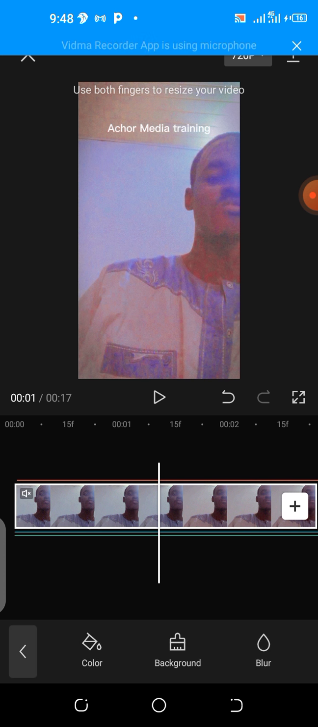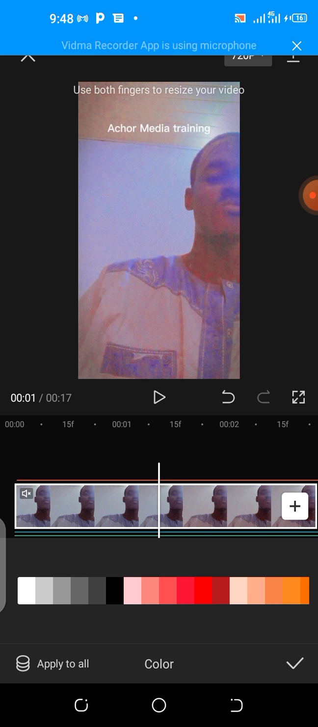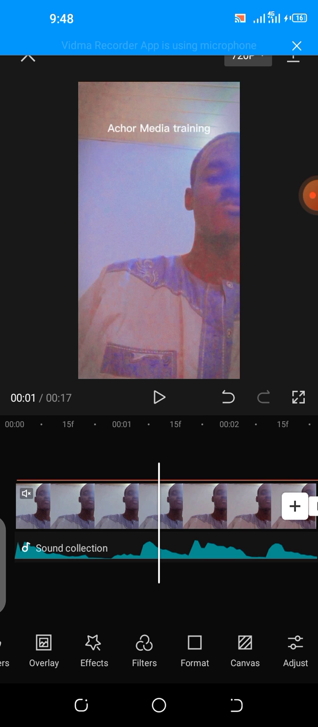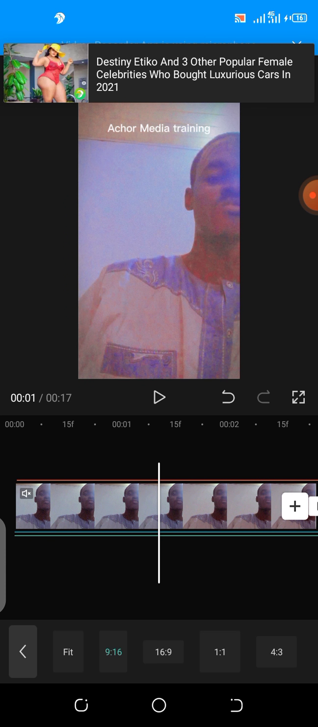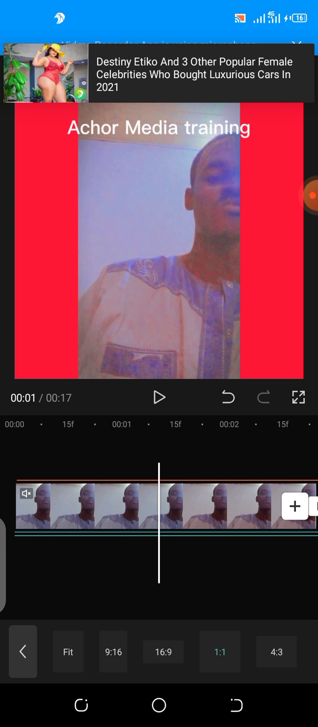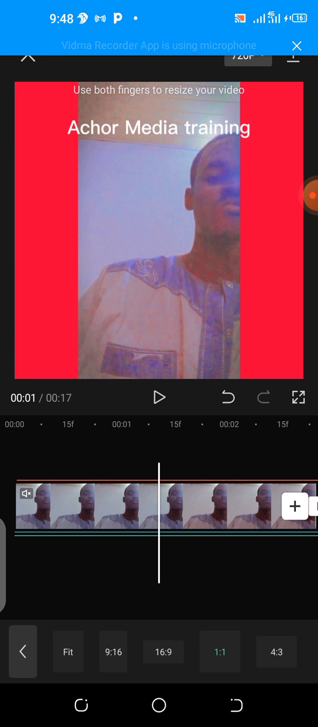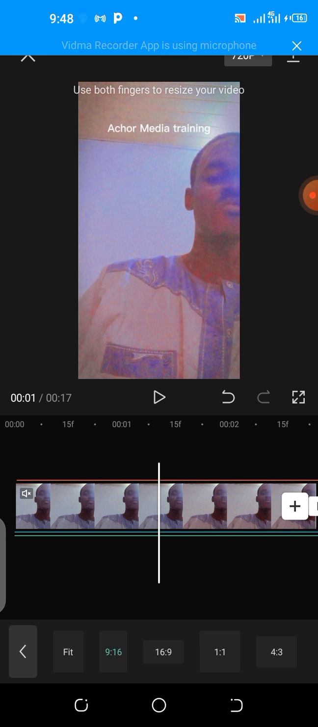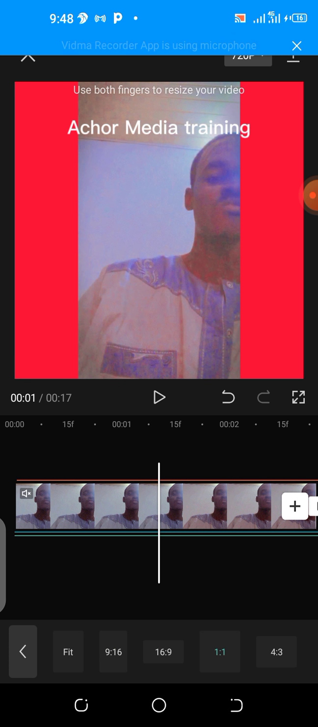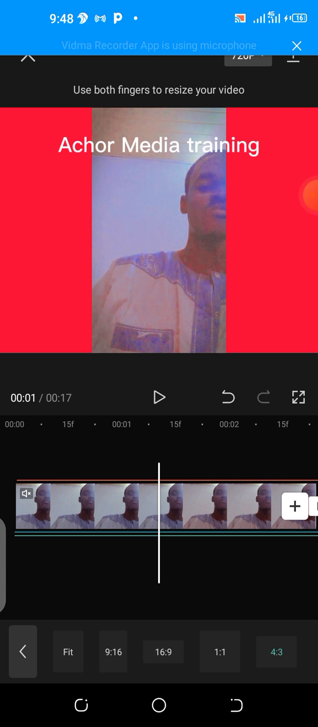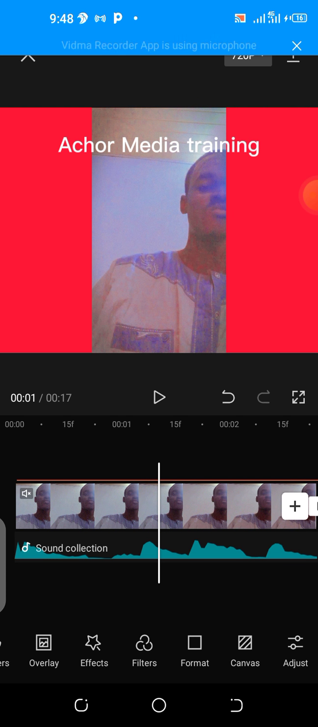Canvas is possibly you want to add some colors at the edge of your video and all of that. It might not be visible here, but when we take it back to the format and you choose maybe 1 by 1, you can see the color you selected at the edge. 9 by 16 won't show you, but if you choose 16 by 9, or square, or 4 by 3, you're going to see. That's what the canvas does, canvas color.